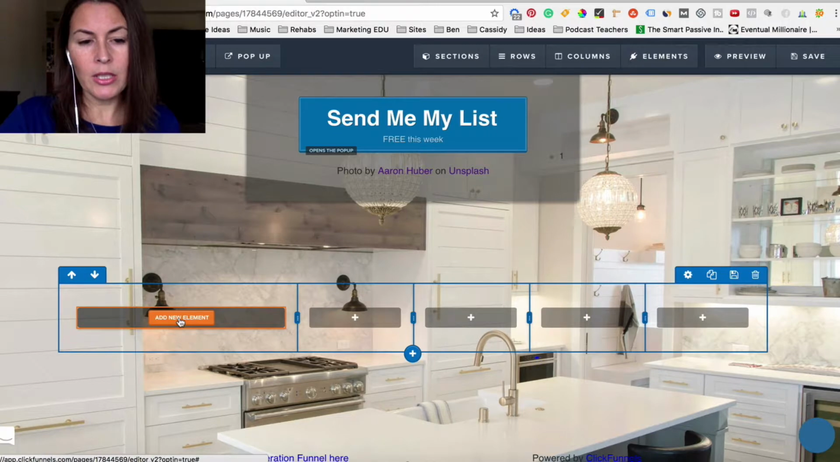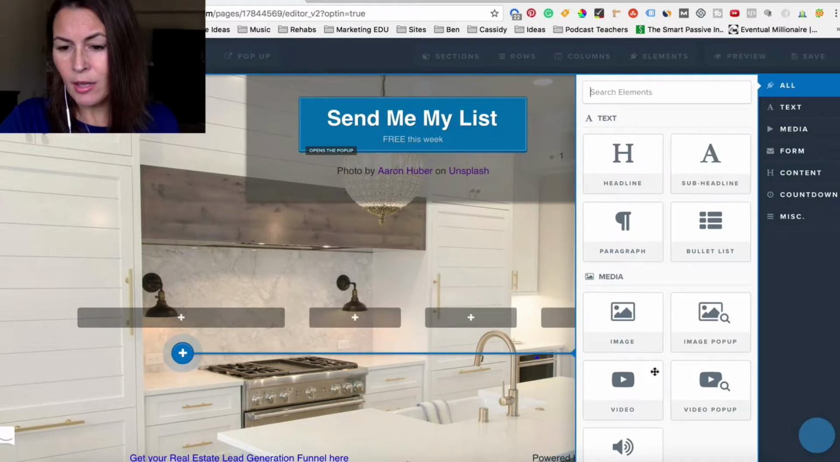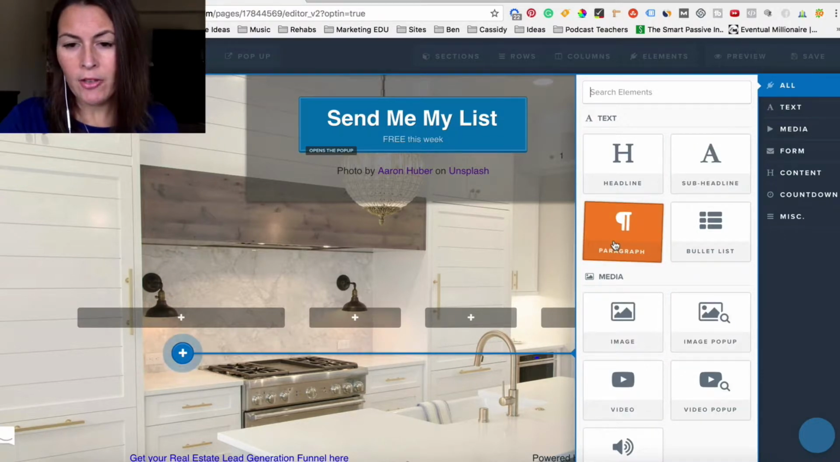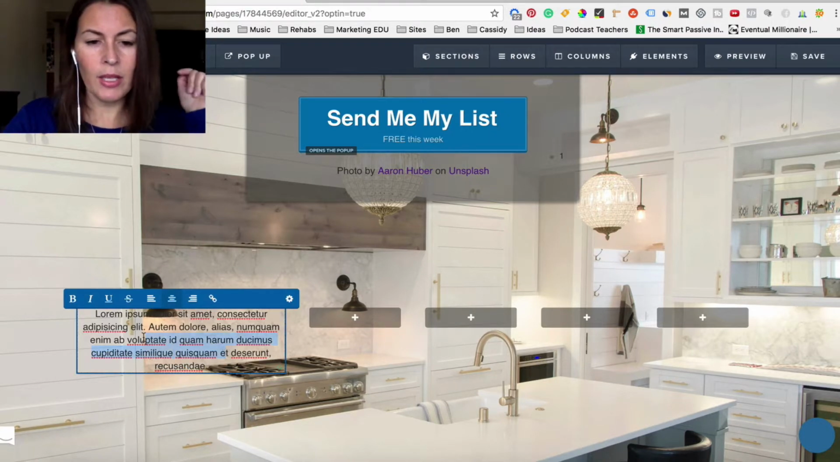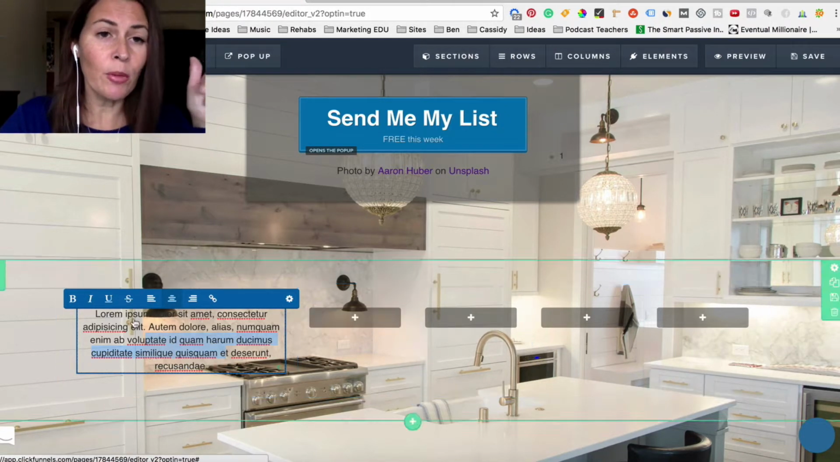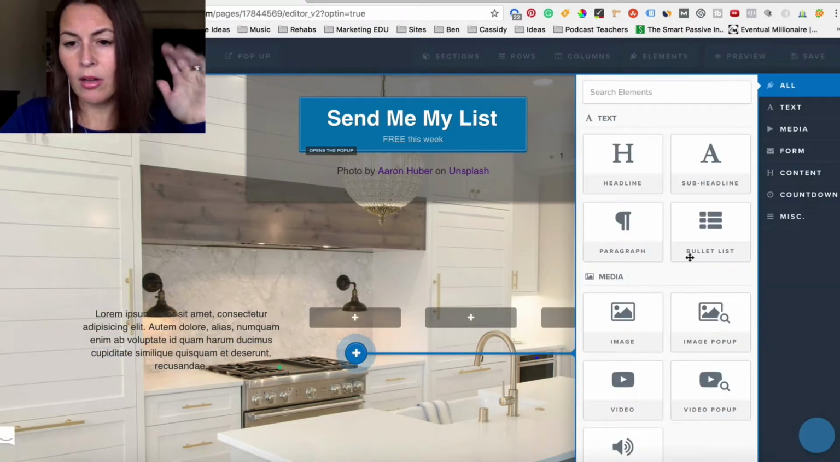And then you come in here and you can add either, I wouldn't do a headline, I would probably do a sub-headline or a paragraph to add contact information. Then you just come in here and click over here and start typing. And then maybe you want an image, or maybe you want those changed around. Maybe you want your image here. You can do all of these things.